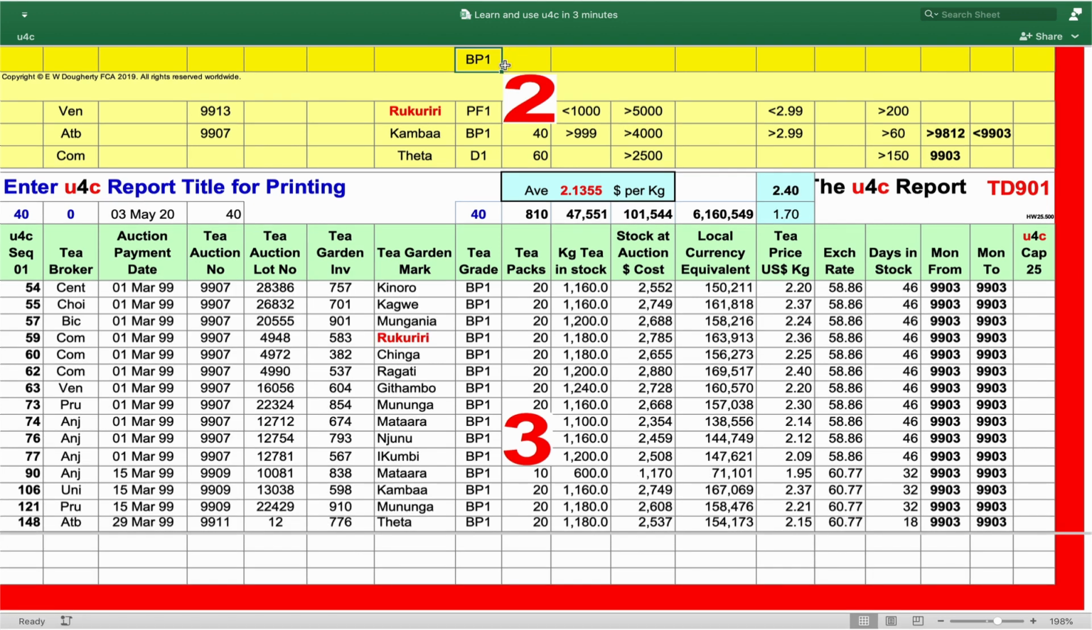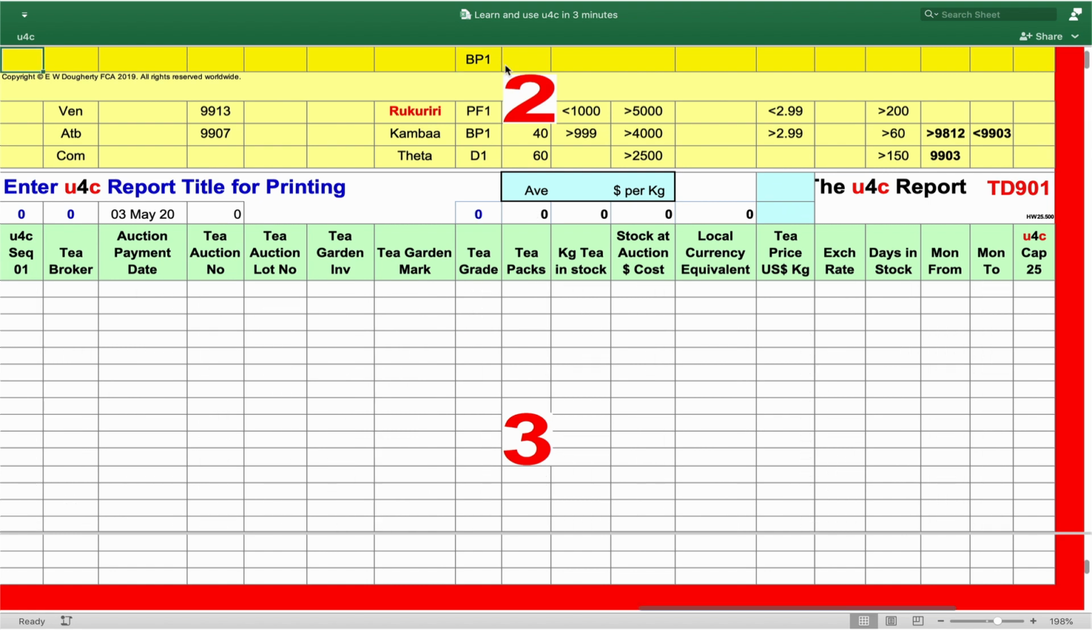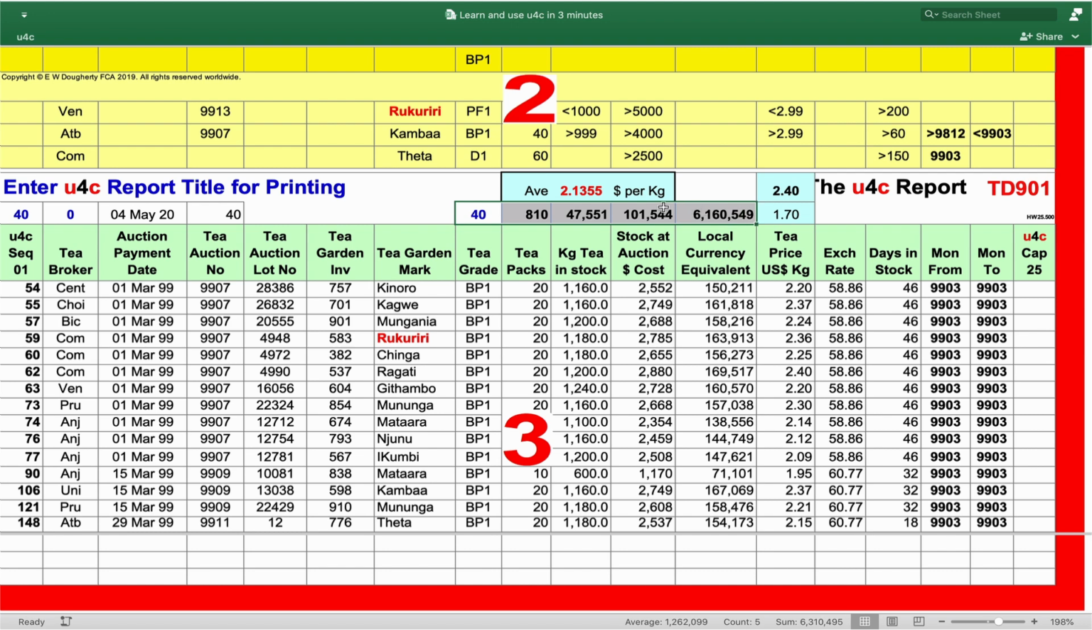One keystroke will instantly empty the U4C Q-bar, ready for any single or multiple questions you may wish to ask of the data in your file. As an example, what BP1 stocks do we hold today? Enter BP1 in the U4C Q-bar. U4C the file, 4 seconds and 40 batches, 810 T packs, and so on.